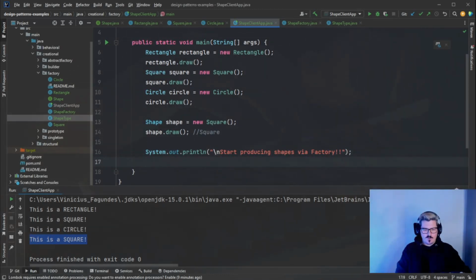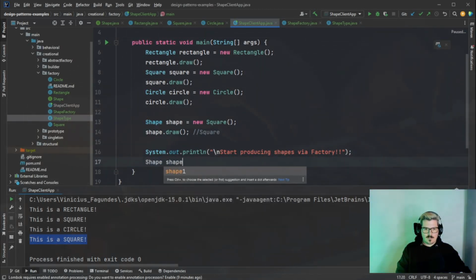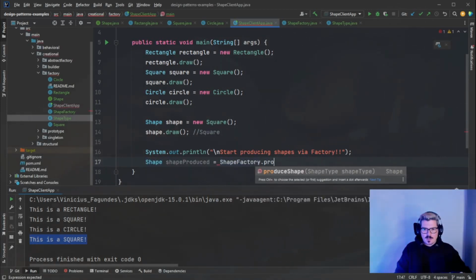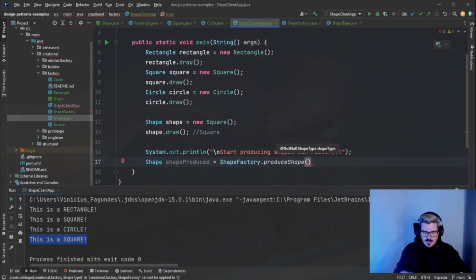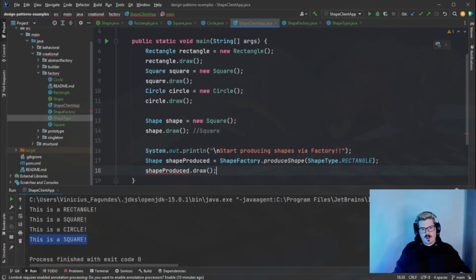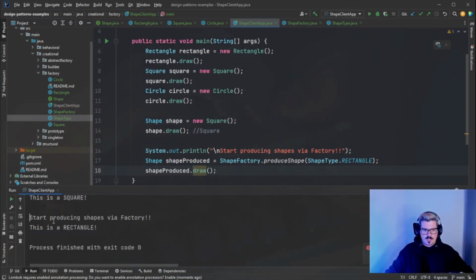So how will we do that? We'll simply call the Shape shapeProduced, calling the ShapeFactory produceShape, and passing here the ShapeType enum value. Let's say we want the rectangle, right? shapeProduced.draw(). Okay, so we can execute this and see what will happen. Here you see, start producing shapes via factory, and the shape that we produced is a rectangle.